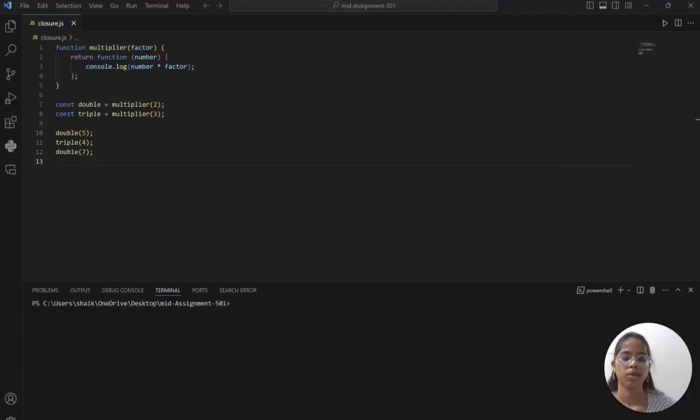And now what is closure? What is a closure in JavaScript? A closure is a function that remembers its lexical scope even when the function is executed outside that scope. In other words, a closure allows a function to access variables from its outer function even after the outer function has finished its executing. In other words, we can say that a closure occurs when a function is defined within another function and it captured the environment of the other function.